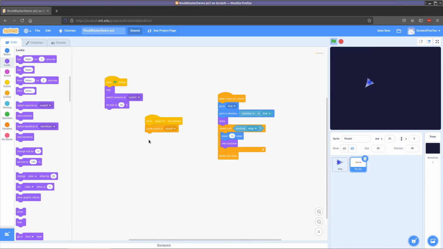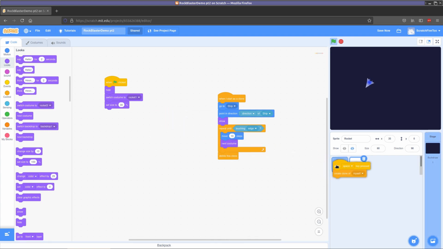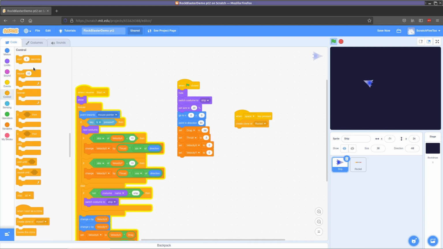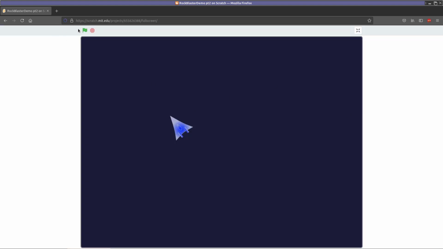So if we were to make this work the same way, we would take this, drop it into the ship, and erase it from here. Then inside of the ship, we would, when space is pressed, create clone of. It's no longer myself, it's Rocket. And then we would put in the wait. And I think I had it at 0.1, and that makes it so that it cannot shoot so quickly. I expect in here that we're still going to see the slowdown though. So I don't know if, well, no, it doesn't slow down as badly now because we put in that time lag.